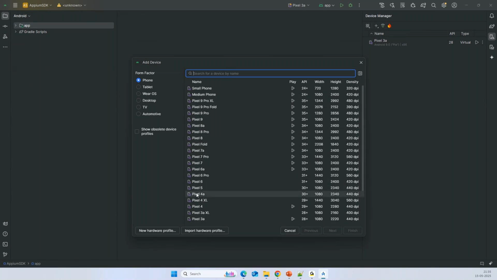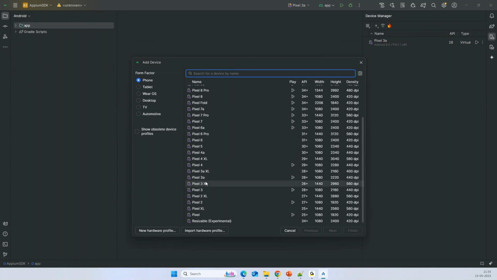Let's say I want to go with Pixel 3. If you want, you can also go with Pixel 9 Pro XL or Pixel 9 Pro Fold, but I'm telling you, it will affect your system for sure, doesn't matter which system you are using, because it requires a lot of RAM and very high processors with high variants. So I'm just going with this Pixel 3a. I've already created one; I will show you how. Make sure you have selected phone, then click on Pixel 3a, and then click on next.